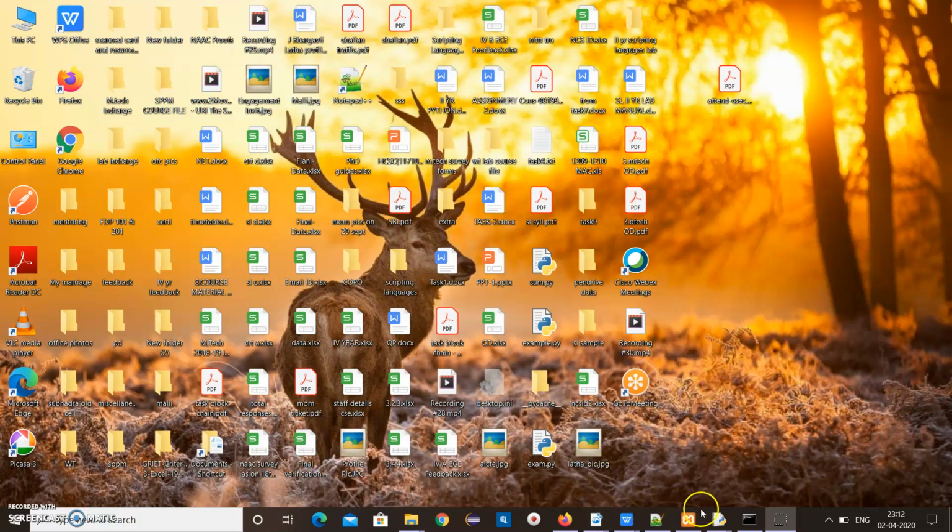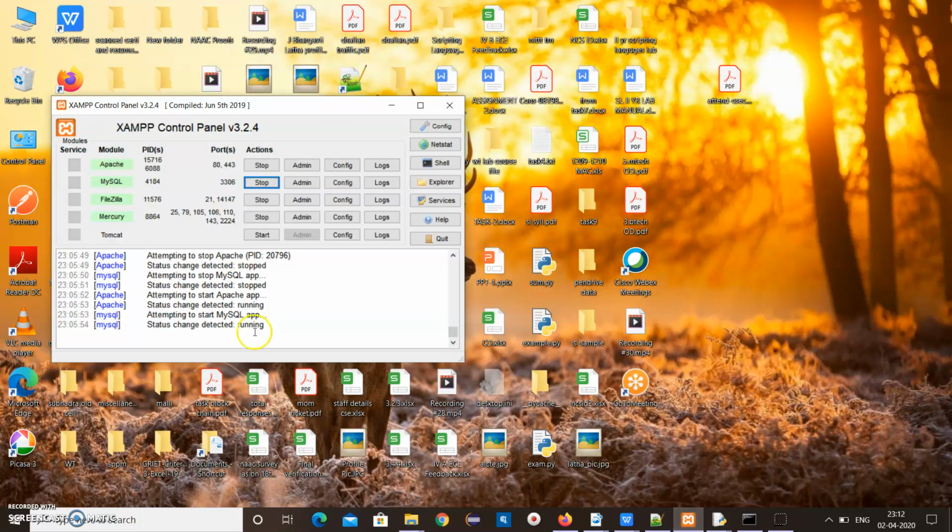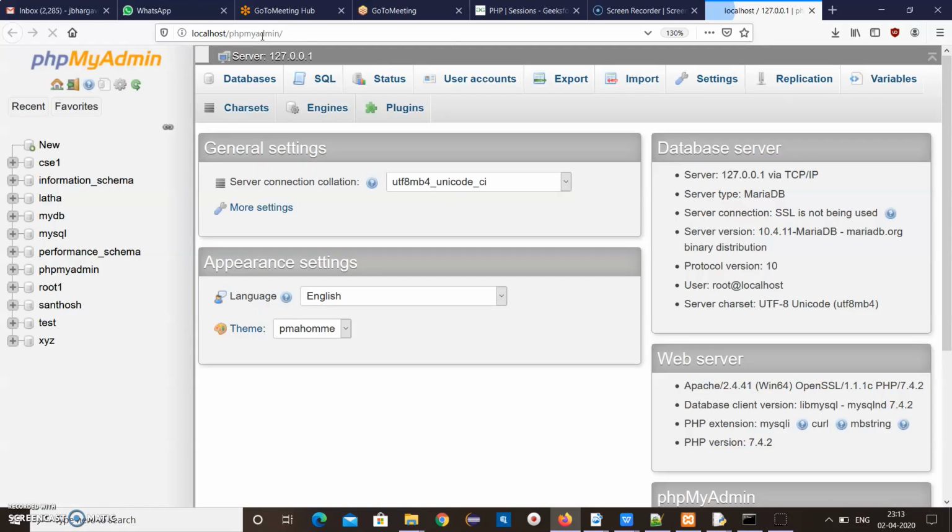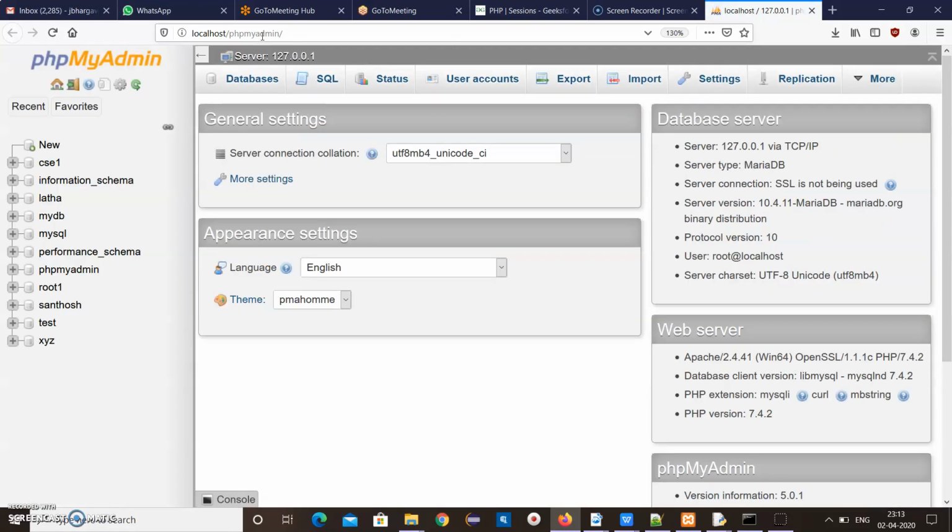Just go to the XAMPP control panel. Beside MySQL, you have the admin button. Click on that, or else you can directly type in your browser localhost/phpmyadmin. A browser will open directly. Yeah, this is our phpMyAdmin homepage.